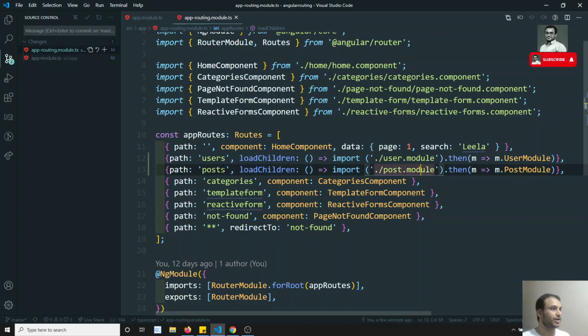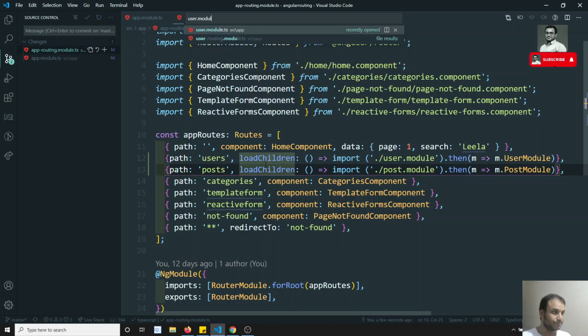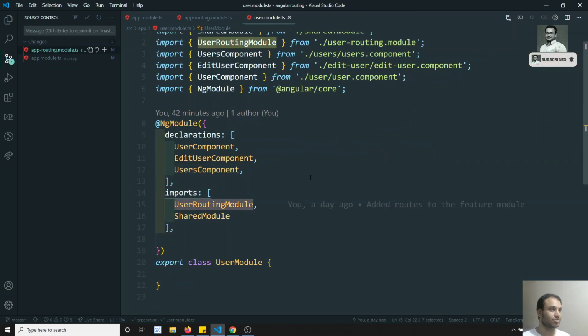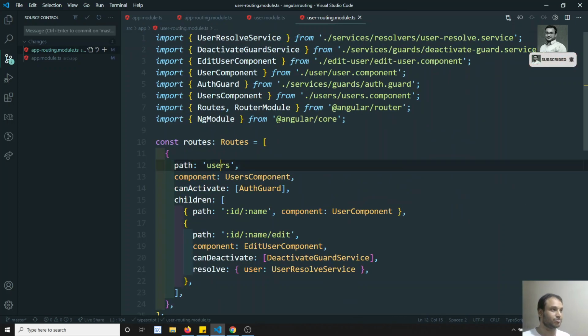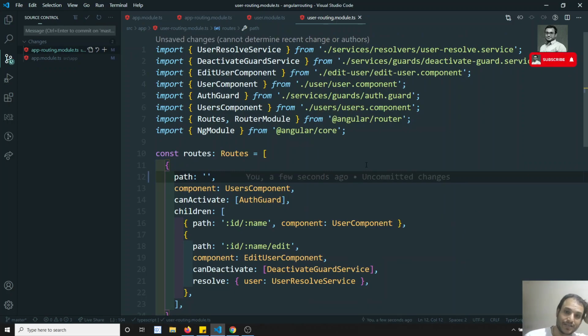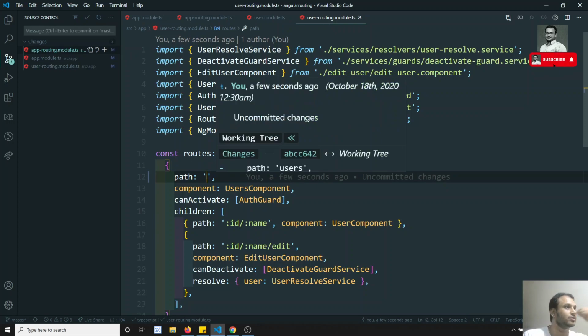So now what I need to do is, users and posts, let's go to the user module. Here we have this user routing module, right? In this user routing module we need to remove this users. Why? Because in app routing itself we are using the path users, which means go to here. So again, if you write users here, it will become /users/users. So that is the reason.